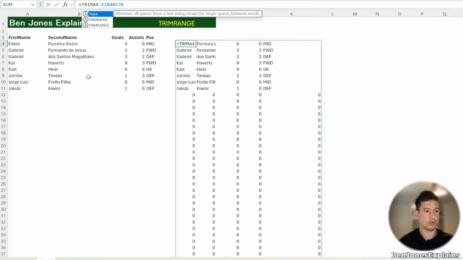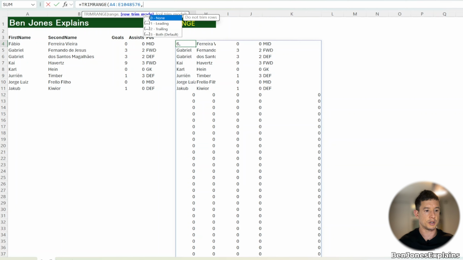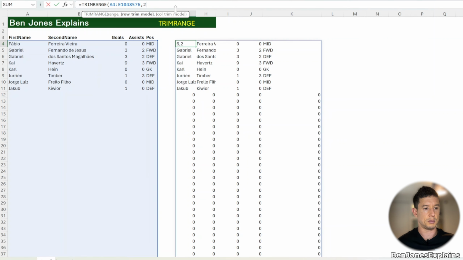So I'm just going to start typing trim, use the arrow keys down to trim range, press the tab key, that's our range set. And now there's two arguments. We can tell it the number of rows we want to trim, and also the number of columns we want to trim. For this example, we're just going to trim off any blank rows from the end of our array. To do that, we can use the trailing argument. You can also do leading, so empty rows from the start of your array. You can do none by using 0, or 3 for both the leading and the trailing. I'm just going to press the tab key to confirm 2.